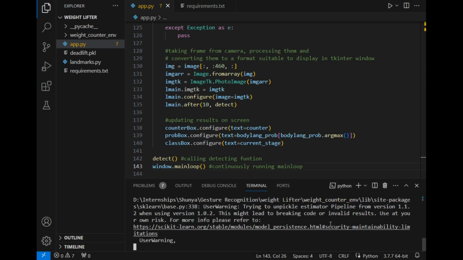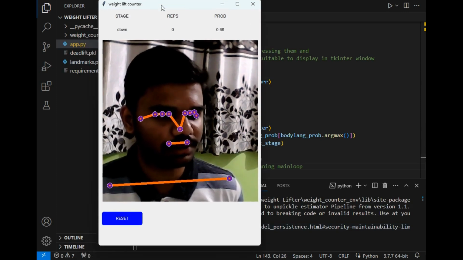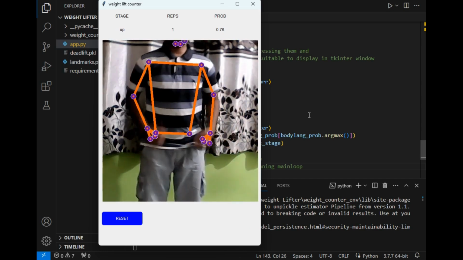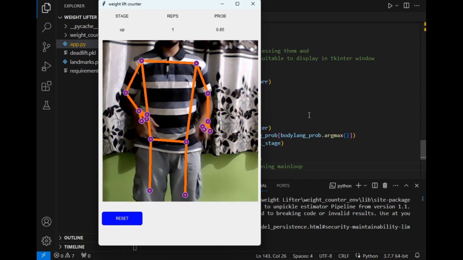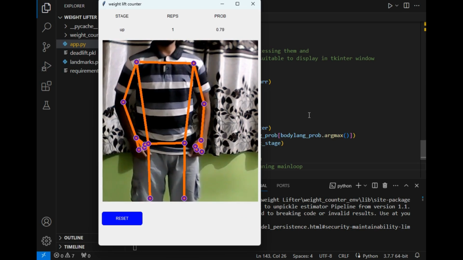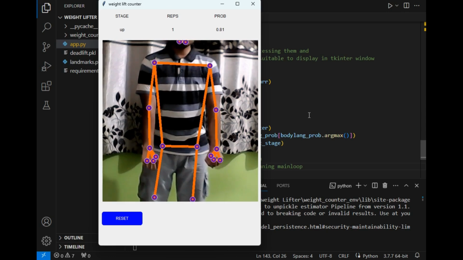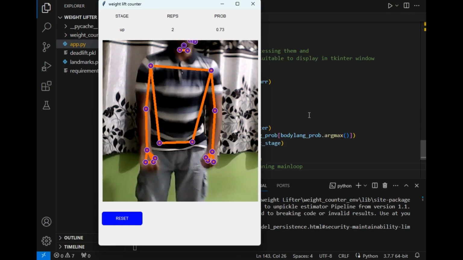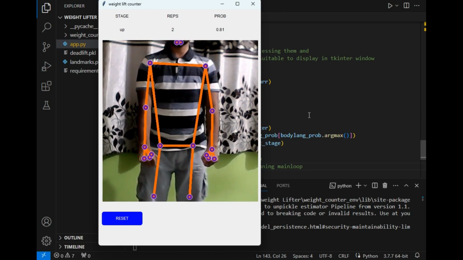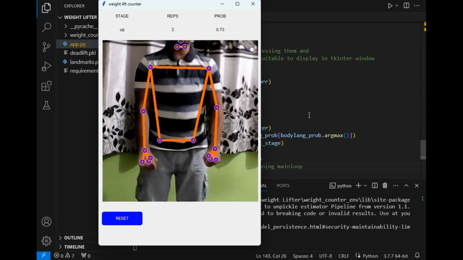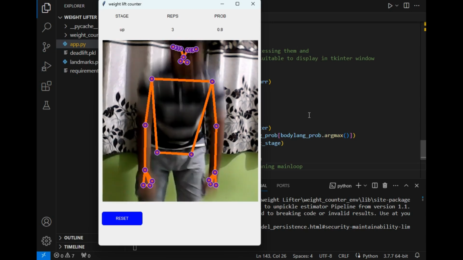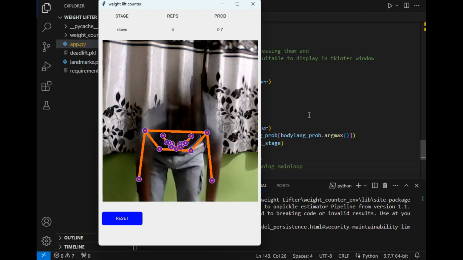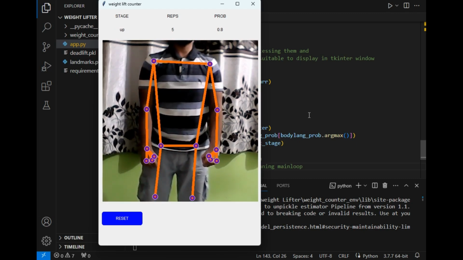Now let's check the program. I hope my face is not visible in the tkinter window, but in the camera I am visible. So assuming this is the weight I am holding, I will go down up. As you can see, the repetition counter is increased. Down up, it is increased to 3. Down up, it is increased to 4. Down up, it is increased to 5, as you can see.